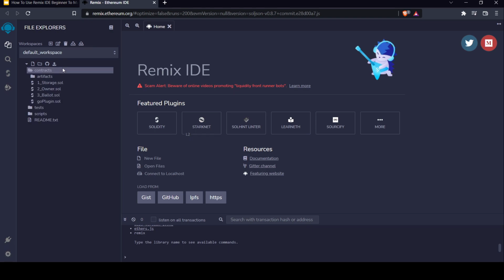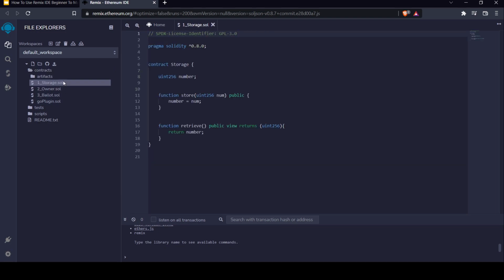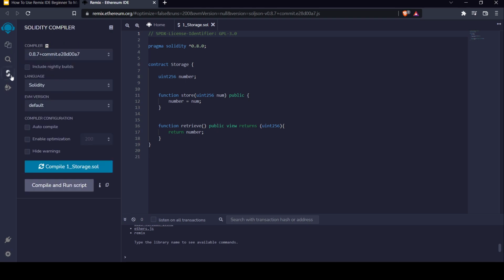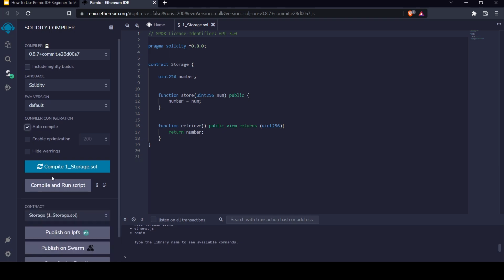So open the contract directory. Initially, we will have three contracts. This particular contract has been developed by me. So you will find these three contracts. Open the first contract and let's compile it. This is the compiler. So using this section, we can compile the smart contract. The very first line says the compiler version, then the language, then the EVM version is default. We can use the auto compile button as well to auto compile it, and we can use the compiler version to compile it as well.